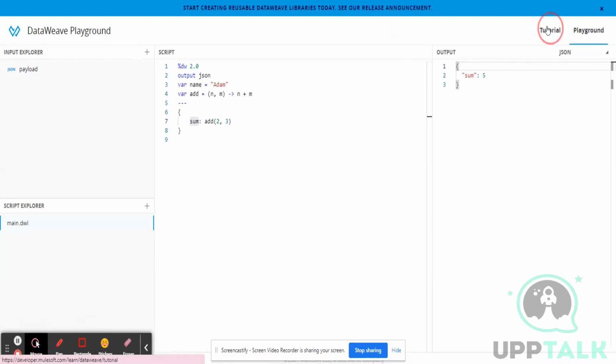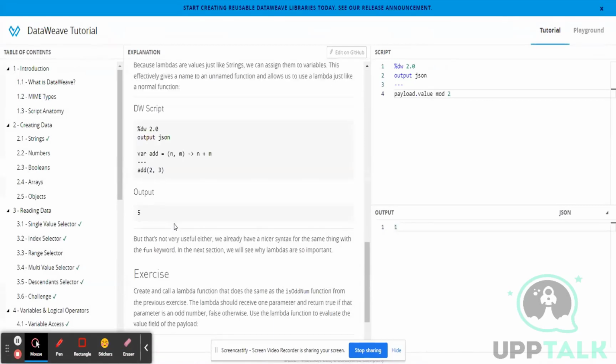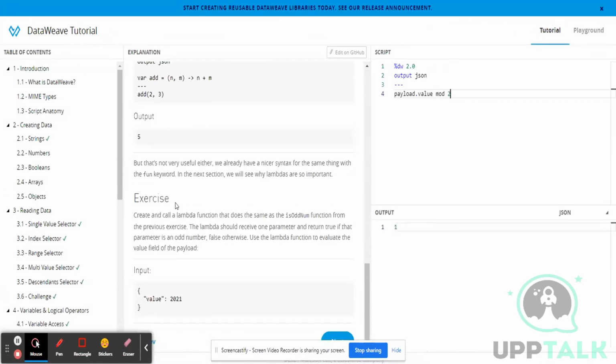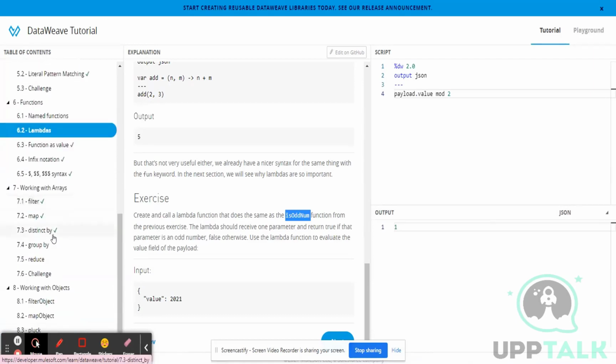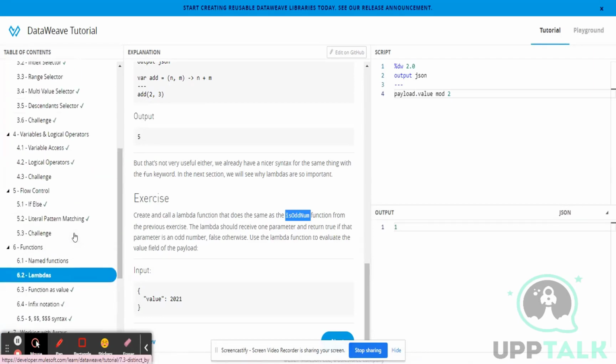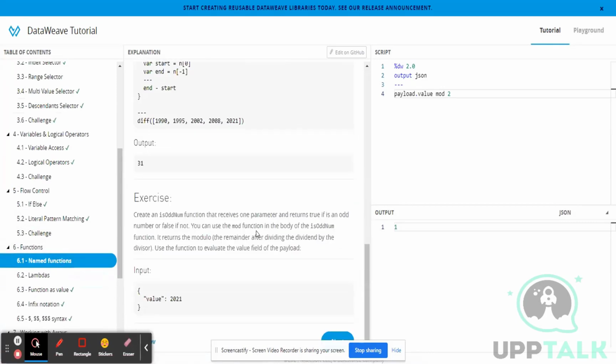Lambda is... I need to put some practice on the lambda. Yeah, I need to practice more. You create and call a lambda function that does the same as the is num function. What is the is num function? Let me go back over here. One minute. It sounds like a math thing.